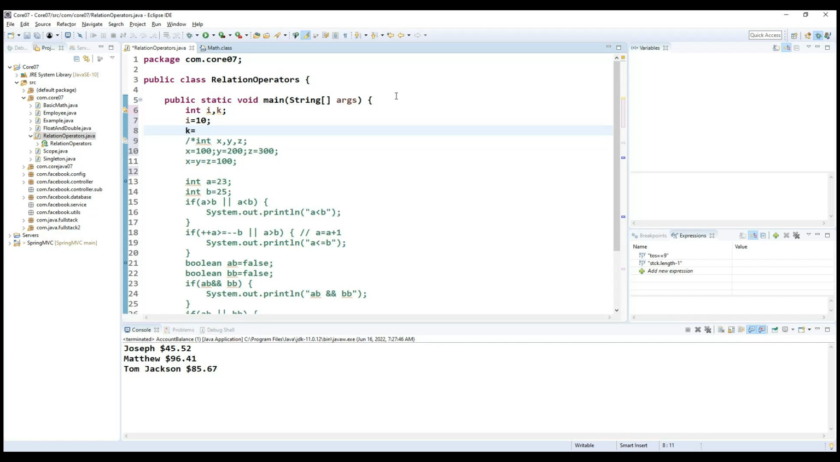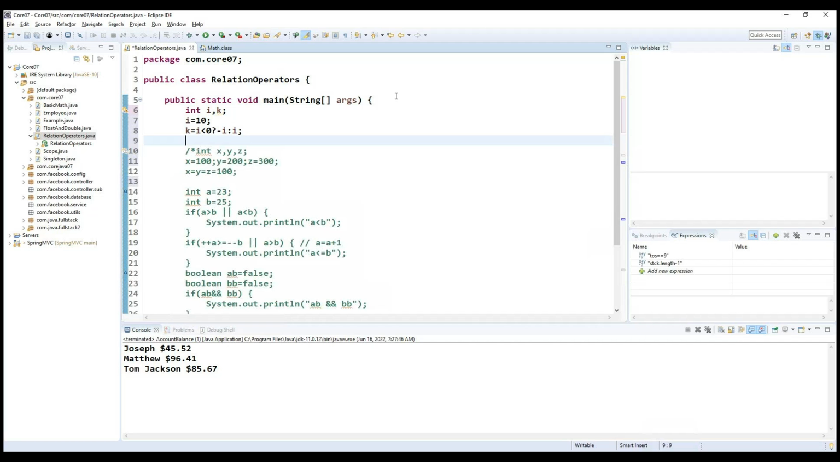Okay, observe, if i less than 0, getting the point? If i less than 0, then I'm going to provide the minus i value. Otherwise, I'm going to provide the i value. Getting the point? So this is important. We need to understand how this particular i value is going to work.